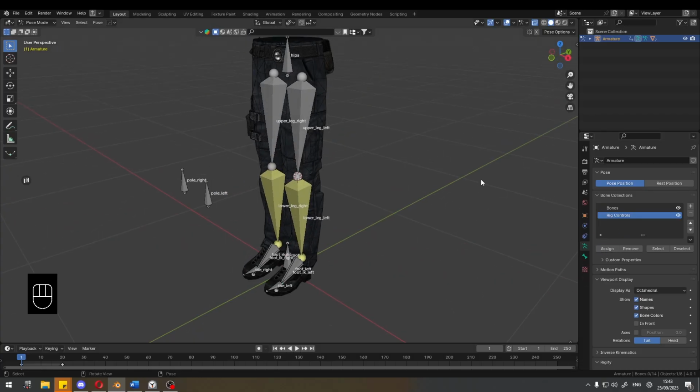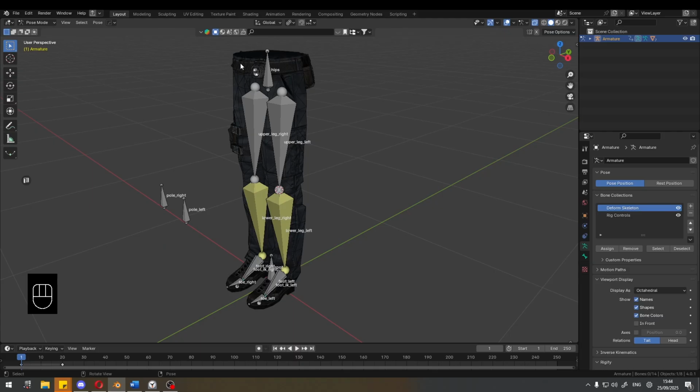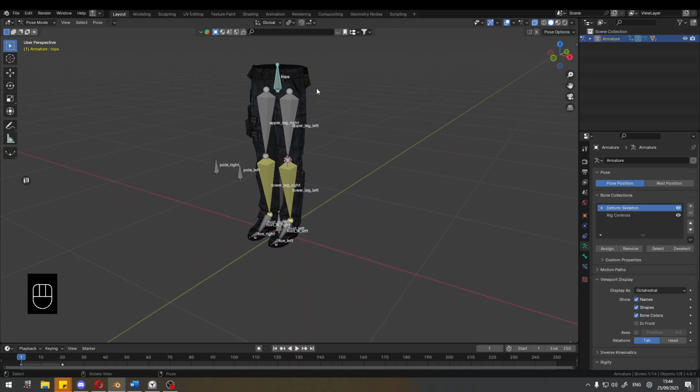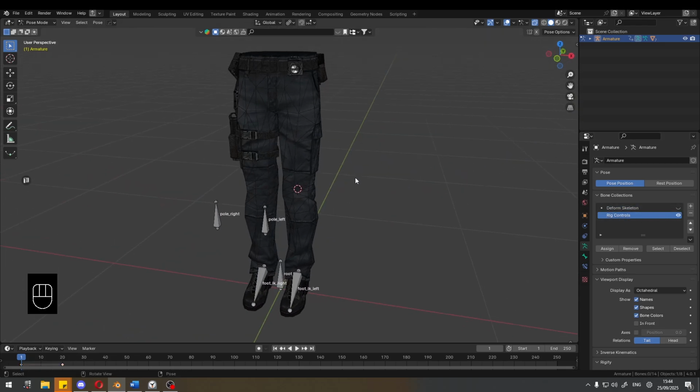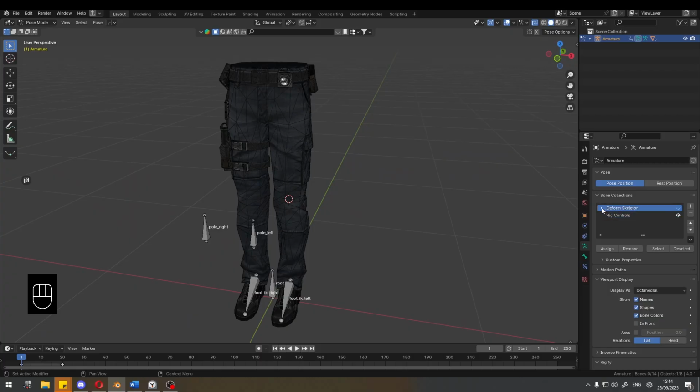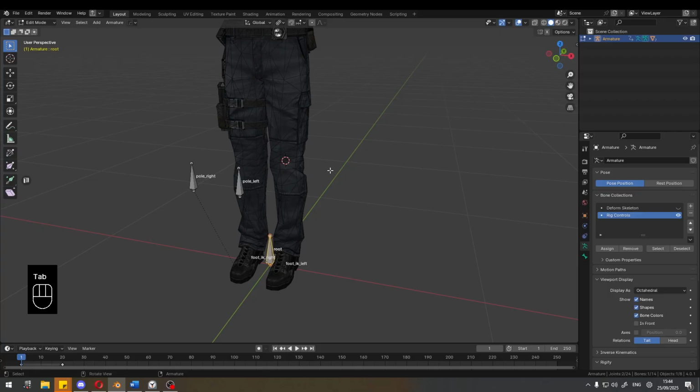All right, so now we have these two collections here. We have the rig controls and we have this one. I'm going to call this deform skeleton, which means that it leaves the original bones as it is. I'm going to go create some controls here, and we're going to do that now. So I'm going to select this layer. I'm going to go to edit mode.